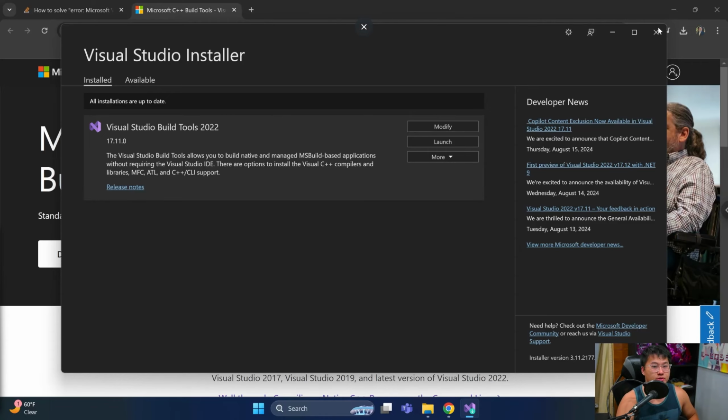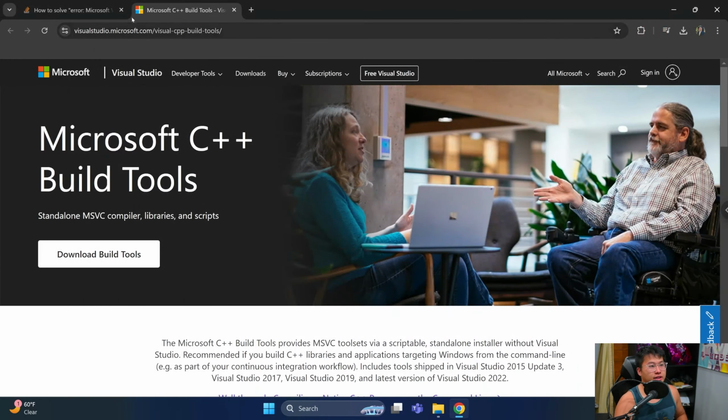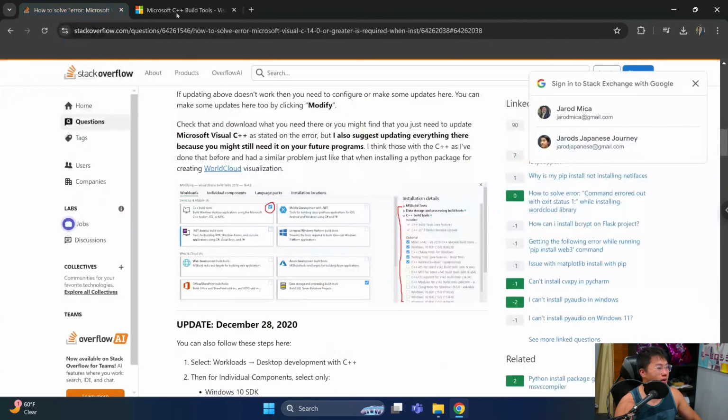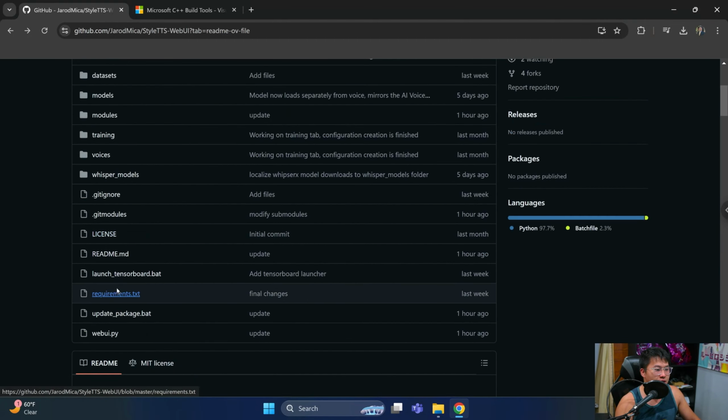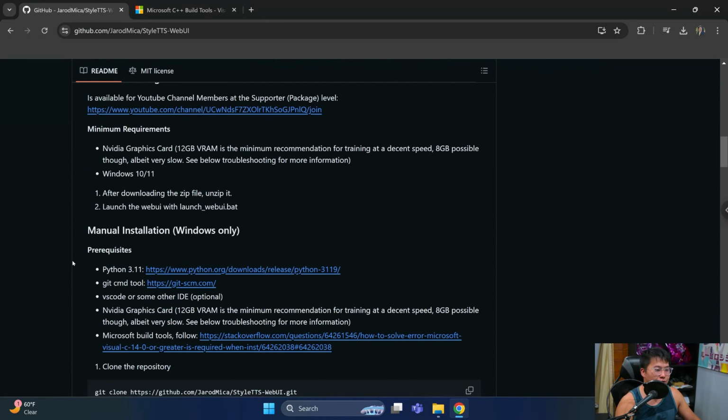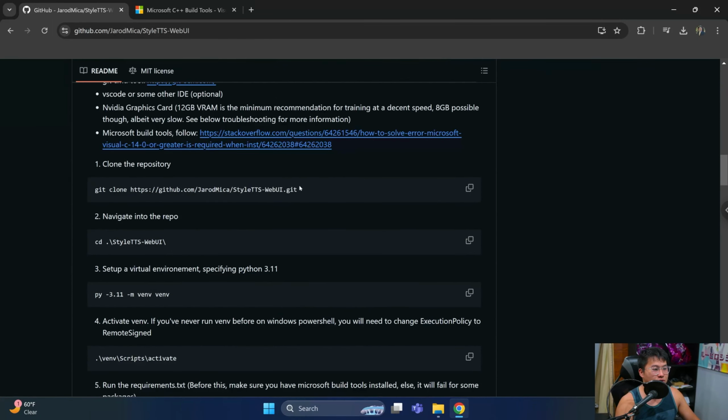Alrighty, so we got Build Tools up and installed, and so that's going to be needed for one of the libraries that is required. I believe it is MFA, Monotonic Align. So yeah, that'll fail if you don't have this installed on your computer. So now let's run through the rest of the steps.